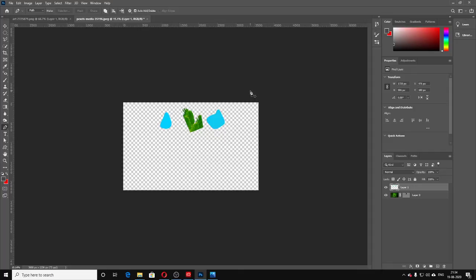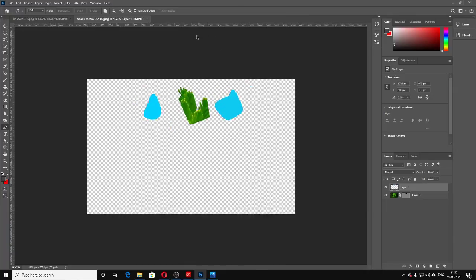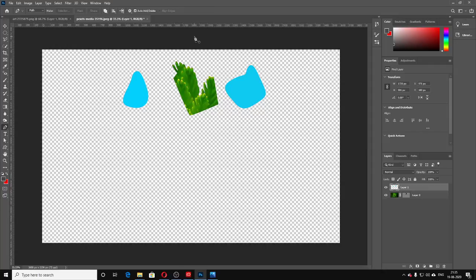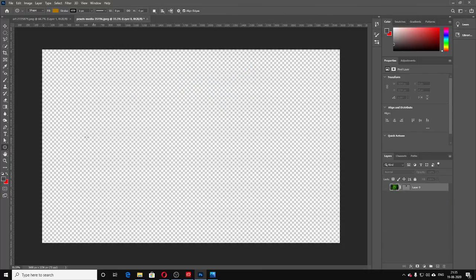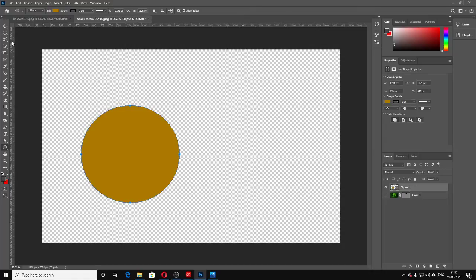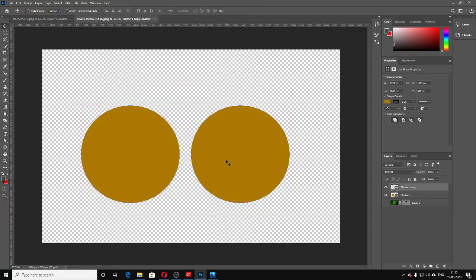Whenever we create something with vector techniques, we will have sharper edges, which we will not get with rasterized layers. Like if I create a shape here, or let's say we are going to create an ellipse here. This one is the ellipse. Now I will copy this ellipse here.